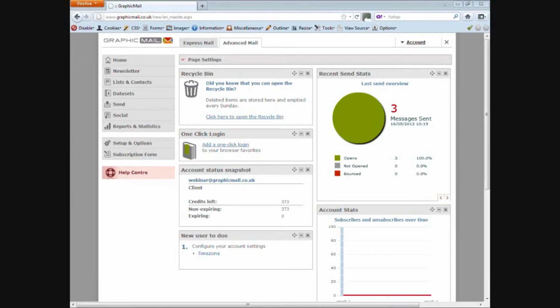How to use GraphicMail. What we're going to do in this webinar is we're going to cover selecting a template. We're also going to select and save your spreadsheet. Also import your mailing list. Then we're going to edit the template and send an email out to your mailing list. And finally, we're just going to review the reports and statistics of a campaign.